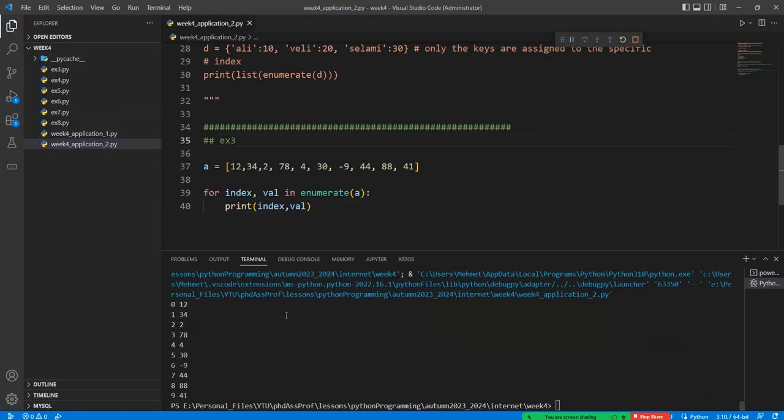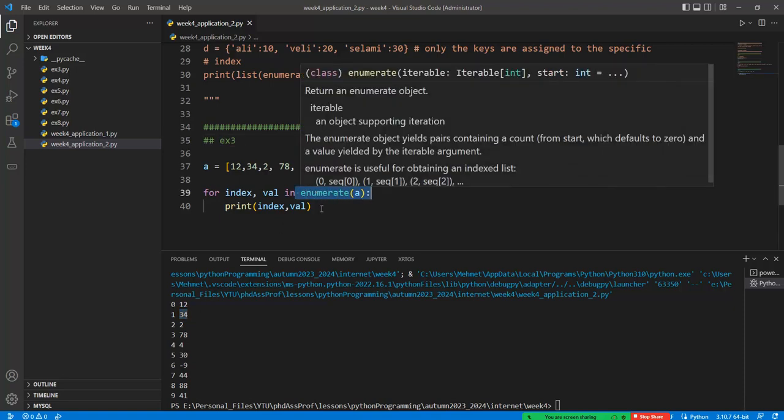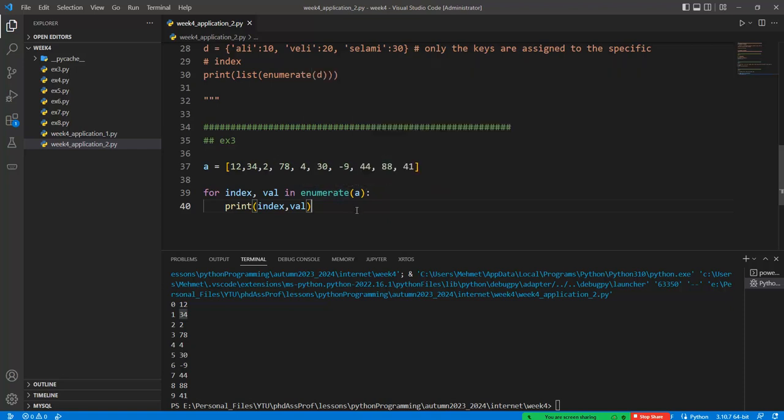If I run this code, we will have 0 with 12, 1 with 34. If I convert every element with enumerate, we have a sequential order formation like arrays in C or C++ programming language, and we can also obtain the index value or indices of this list automatically. Any question?